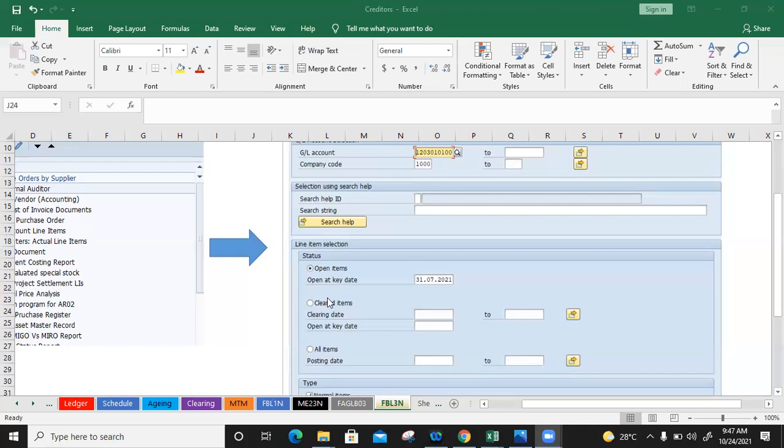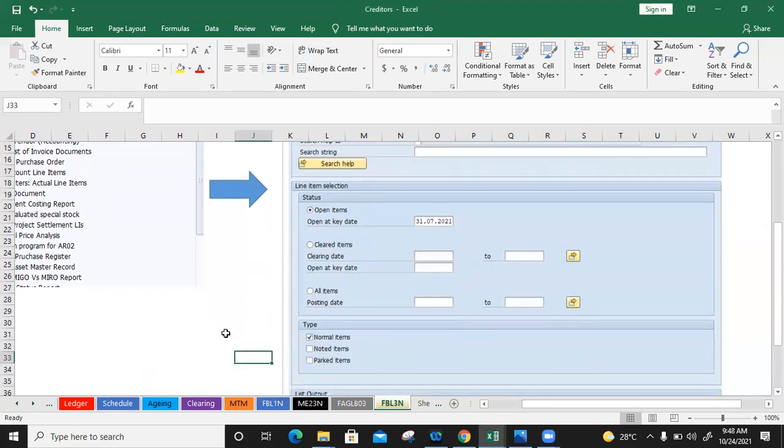Now, does anybody want to share about cleared items? Can anybody guess what the role of cleared items is? Which items get cleared as on the dates till now? Suppose those which have nil balance.